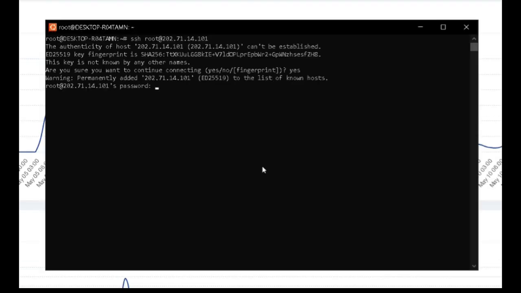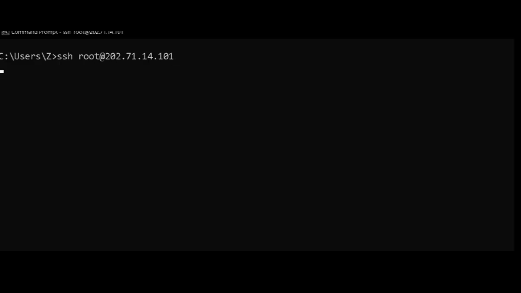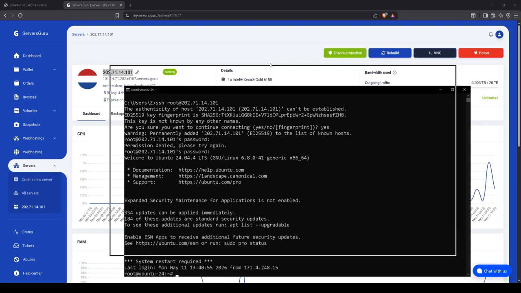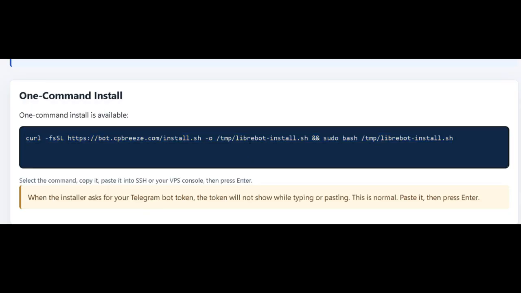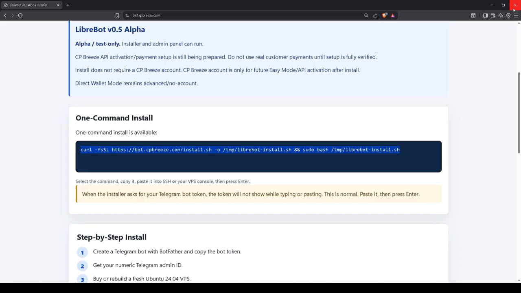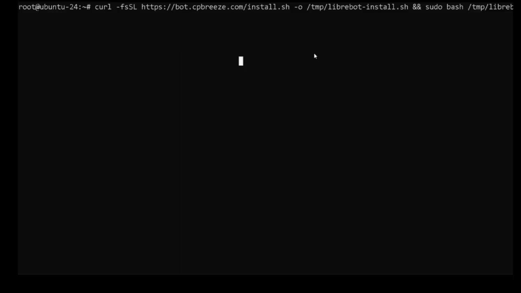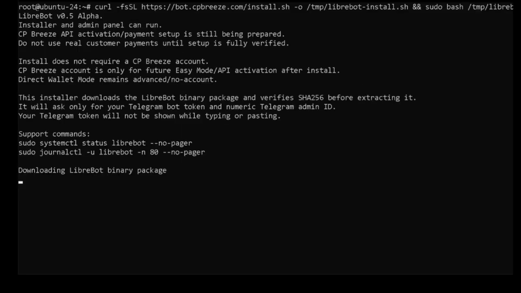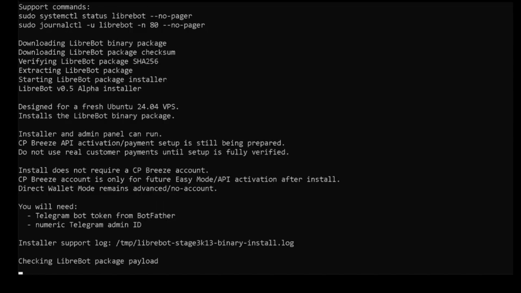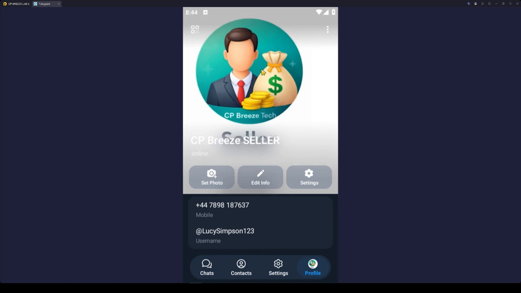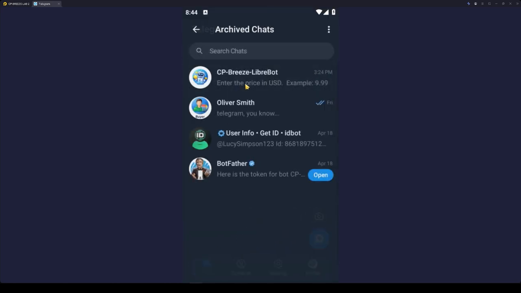Now we run the same LibreBot one command installer on the VPS. The installer will ask for two things: your Telegram bot token from BotFather and your numeric Telegram user ID from the user ID bot. For safety, I'm going to hide the token on the screen because anyone with this token can control your bot. So first go to BotFather, open My Bots, choose your bot and copy the API token, paste it into the installer.